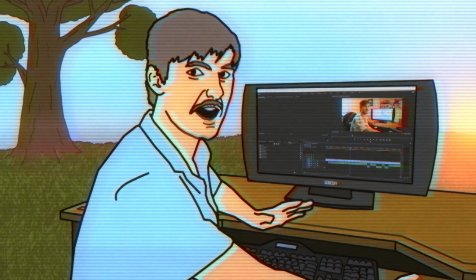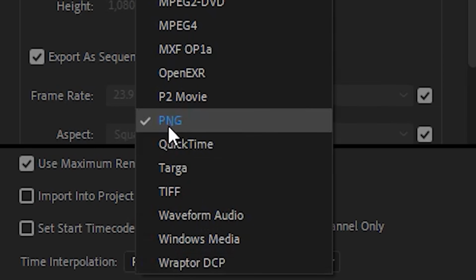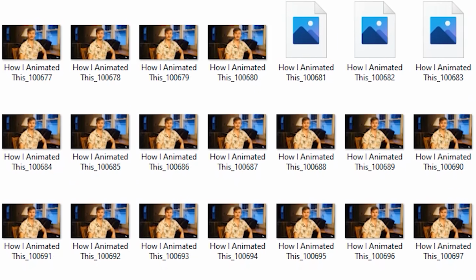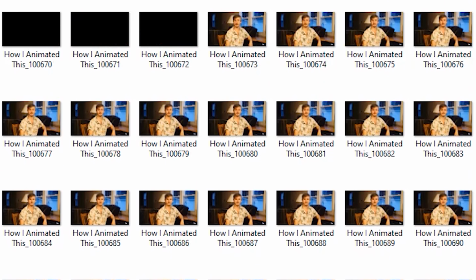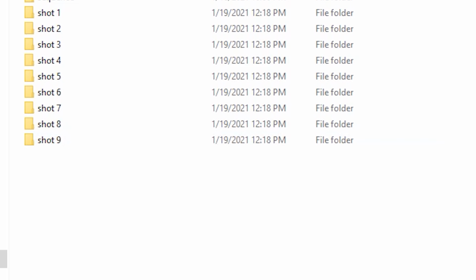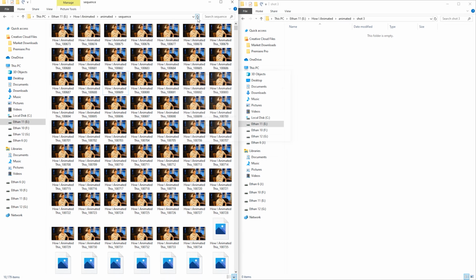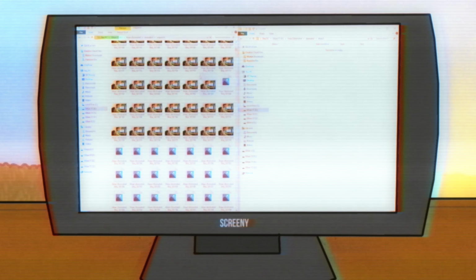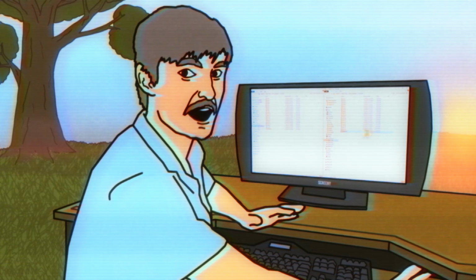So once you have the whole thing edited, you export it as a PNG sequence, and what that's going to do is it's going to give you a frame-by-frame breakdown of your whole video, and then you take those frames and divide them into separate folders for each individual shot. Then once you have them in their own folders, you can animate.